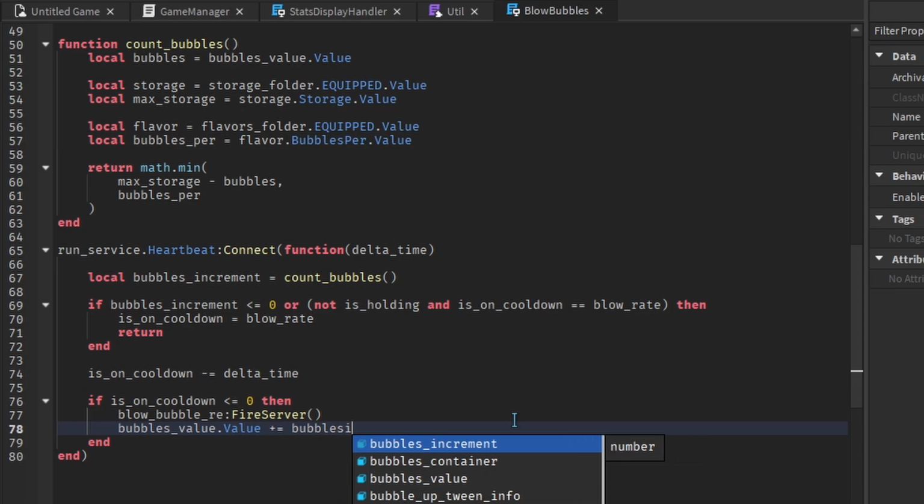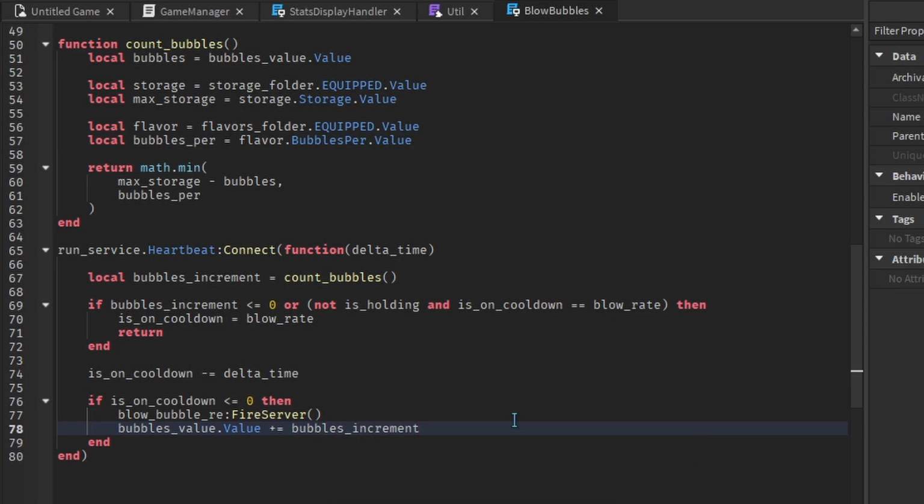This is because the remote event could take longer than the blow rate amount, so the client might think it's ready to blow another bubble, when in reality the player has reached their maximum storage, so the client will do all the effects but won't see any changes to the value because the server has rejected the message. After blowing a bubble, we can reset the cooldown variable.